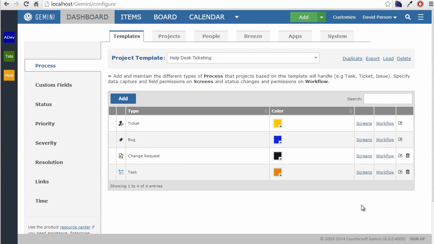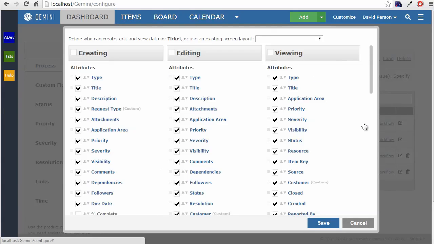Hello. In this video, we're going to look at 3 different ways of handling help desk tickets in Gemini. Now, one way is to define your help desk ticket as having all of the fields when you are creating or editing or viewing it that you need in order to be able to both capture the problem, manage it, track it through to completion.